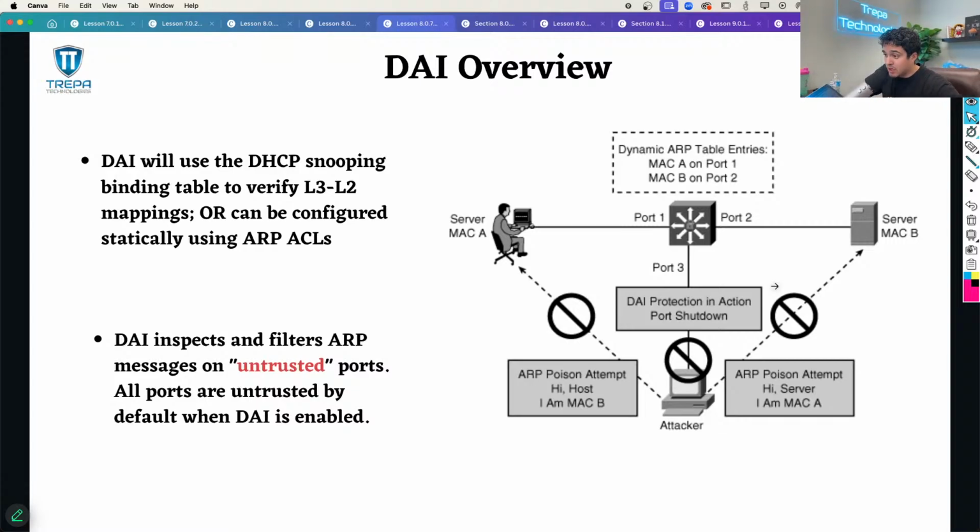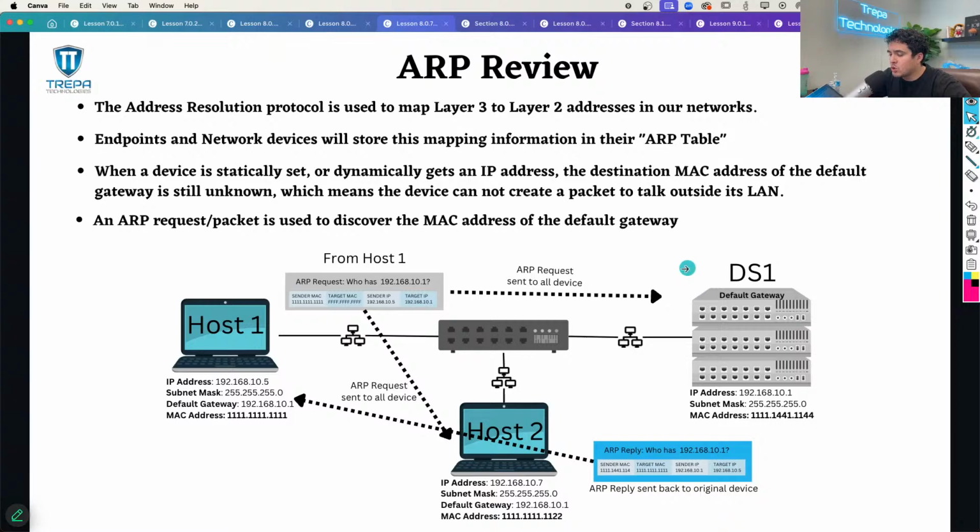Now, that's a typical configuration. We could also do dynamic ARP inspection using static ARP ACLs. So that's another way we can achieve DAI without using the DHCP snooping table; it's just two different ways to do it. I've done both, actually, on a network. So DAI inspects and filters ARP messages on untrusted ports. All ports are untrusted by default when DAI is enabled, much like DHCP snooping. That's the default state.